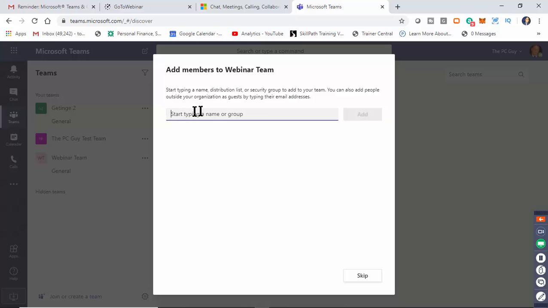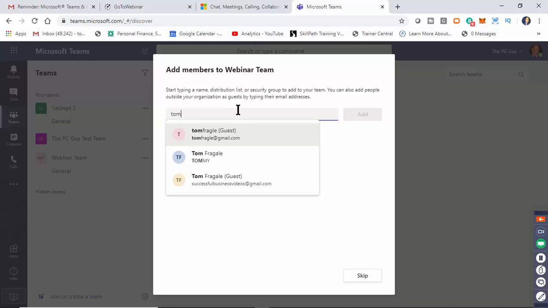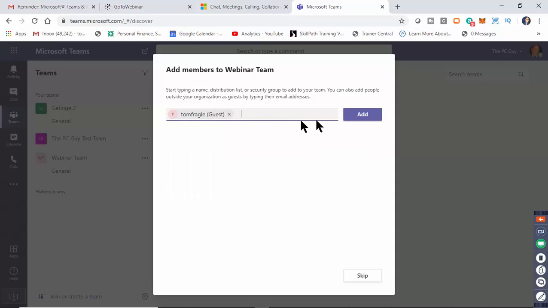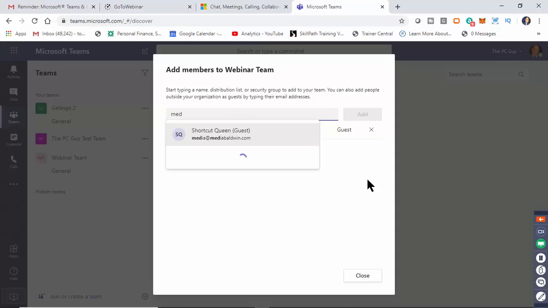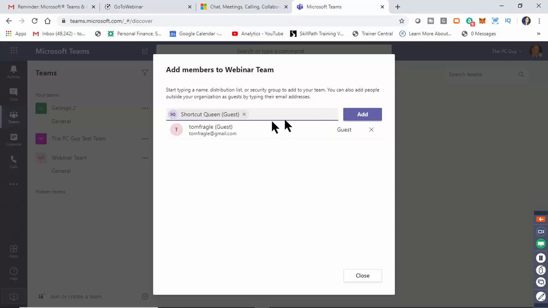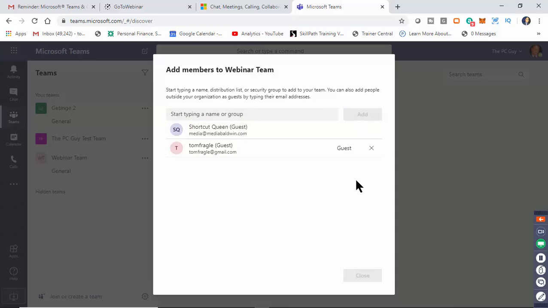Now we can start adding people into this team. So for example, I'll type in another address here. This is another one of my email addresses, and I'm going to add that person in. Now what just happened is that other user just received an email, and it'll give them a link to that team. So in this case, I can ask somebody else to come in, and then that person is going to be added to that team as well.